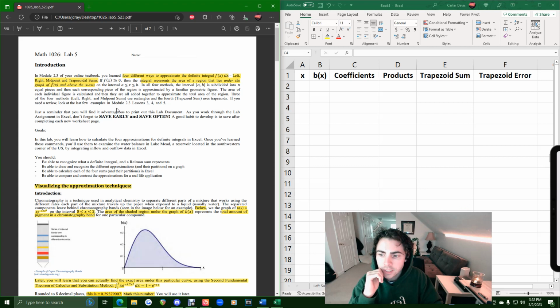So today we're going over a lab that's dealing with approximating areas under curves using the left, right, midpoint, and trapezoidal sums. And then we are going to use those methods to apply them to some real world lake example or waterway example.